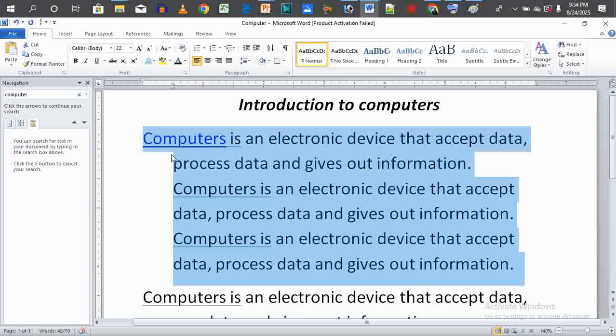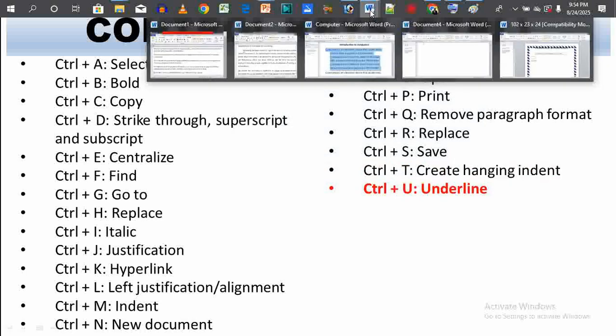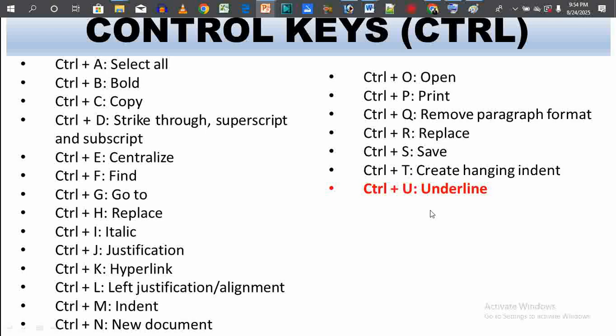So when it comes to references, this is how references are being done. So this is how reference pages are being indented. Each of the references, you use the Ctrl T to do that. Ctrl U is for underline. You want to underline a text. Like our heading, you want to underline it, you select, then you press Ctrl U to underline. Ctrl U is used for underline.